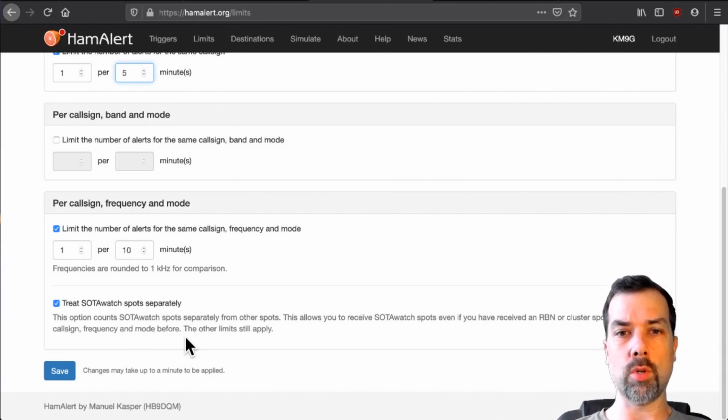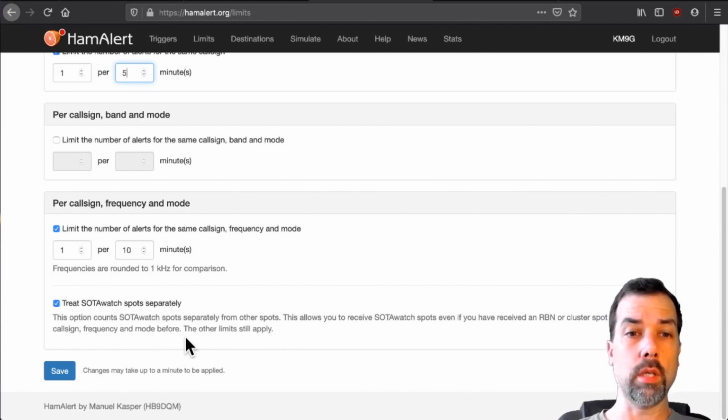This allows you to receive SOTA Watch spots even if you have received an RBN or cluster spot for the same call sign, frequency, and mode before. The other limits still apply. So those of you that are SOTA chasers might really be interested in that.